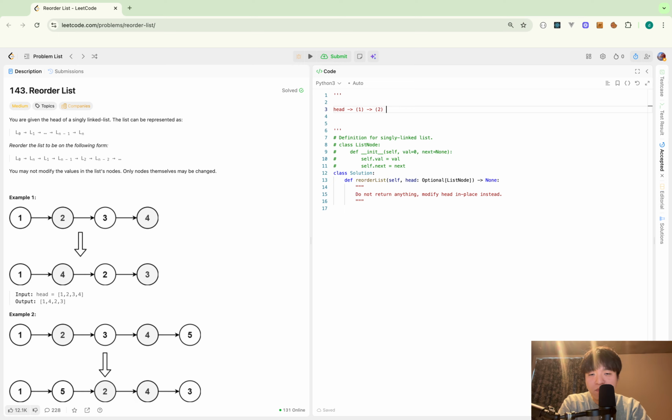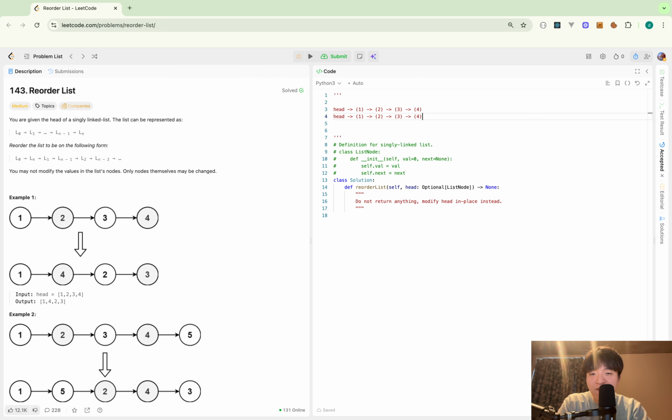In this question, I'm given the linked list, and my task is to reorder this linked list in this way. I don't have to return anything, I just have to reorder the list. Firstly, I take the first one, then the last one, and then the second one, then second to last, and third, third to last, in this order.